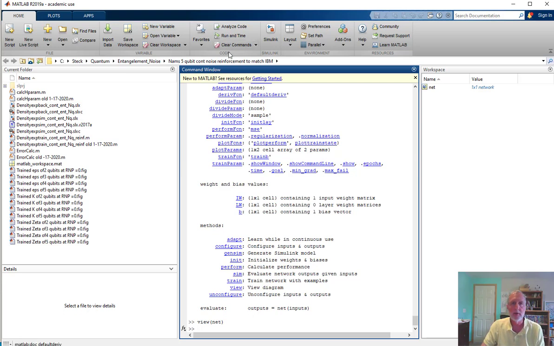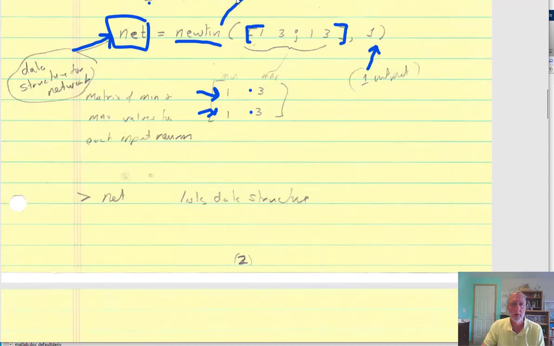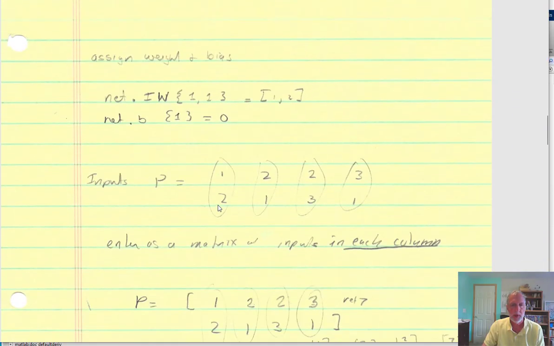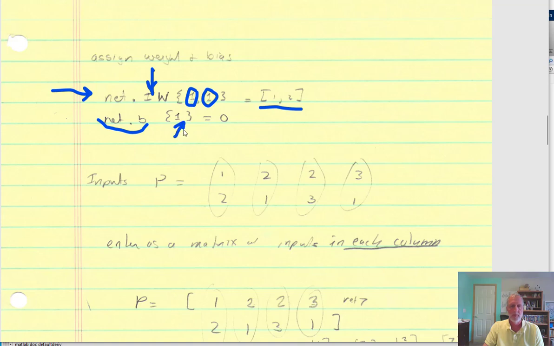All right, let's go back to the lecture notes. So we're going to assign some weights and a bias. Obviously we could learn as well, but I want to start out just assigning weights. So the net structure contains a substructure called IW, and it's indexed by 1, 1 because it's the weights from the inputs to layer 1. So that's the first and only layer here. And we're going to set those weights to 1, 2. And then we're going to set the bias weight. So we're going to do net.b of layer 1. And we're going to set the bias to 0.